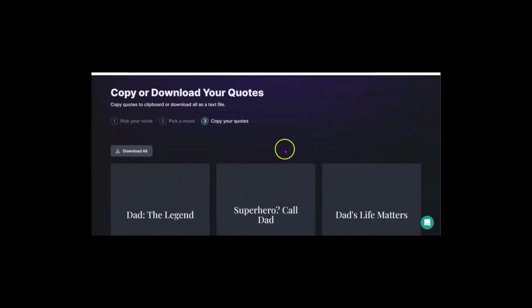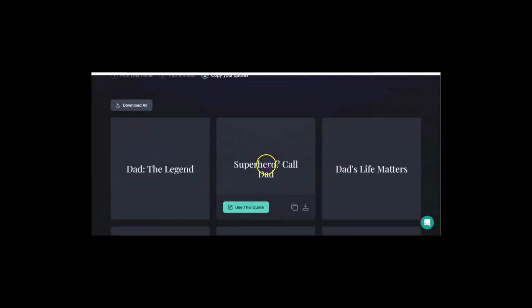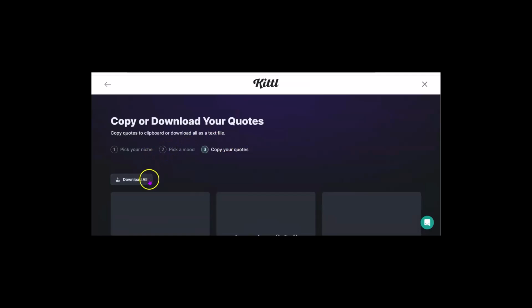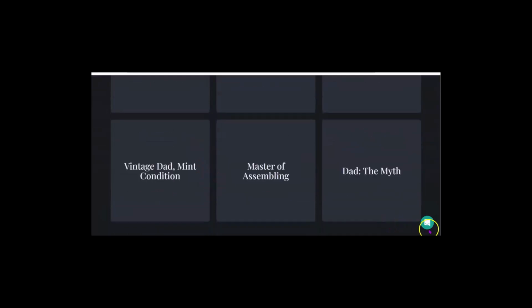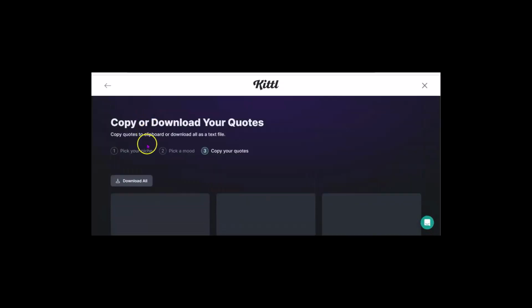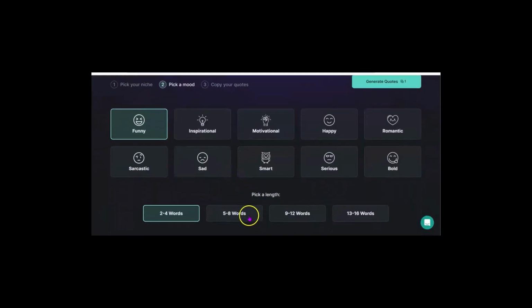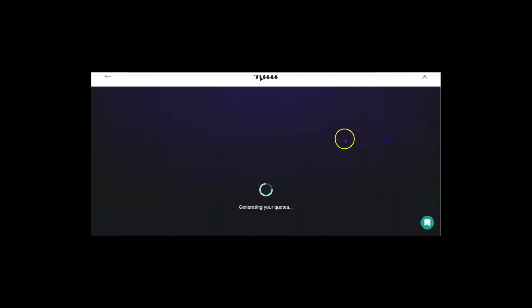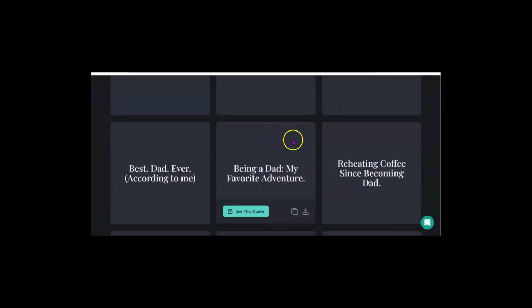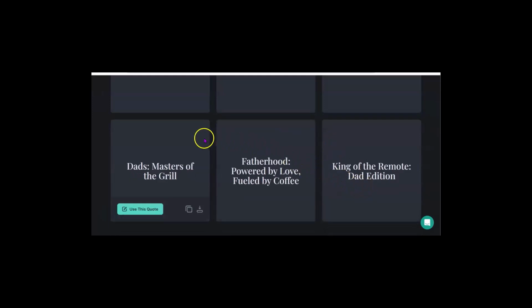If you don't like these, you can always download all of the quotes so that you have them for later. I'm not sure that I do like these, so let's go back and do 5 to 8 words and try it again. I really like these. King of the remote. That's pretty funny. I like dad's master of the grill. That's a very summertime thing. So I'm going to click use this quote.